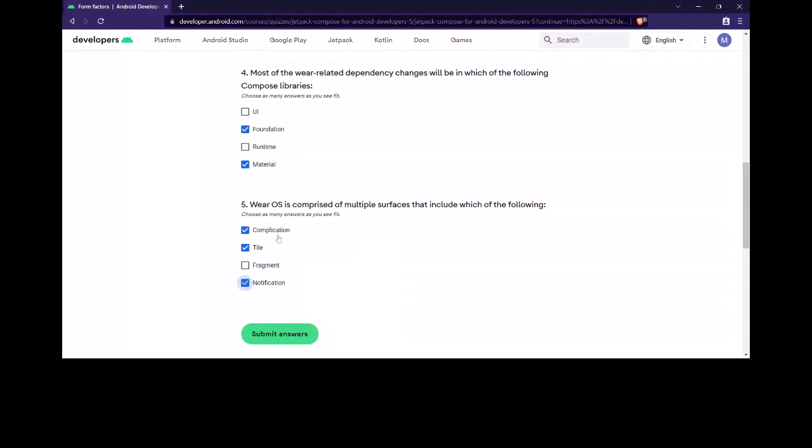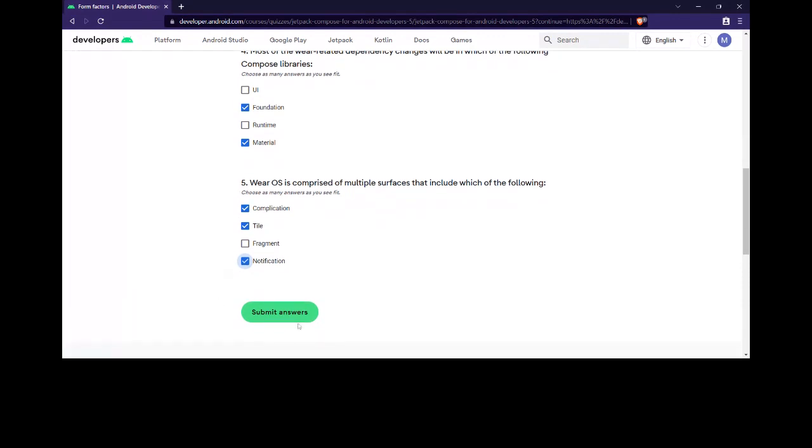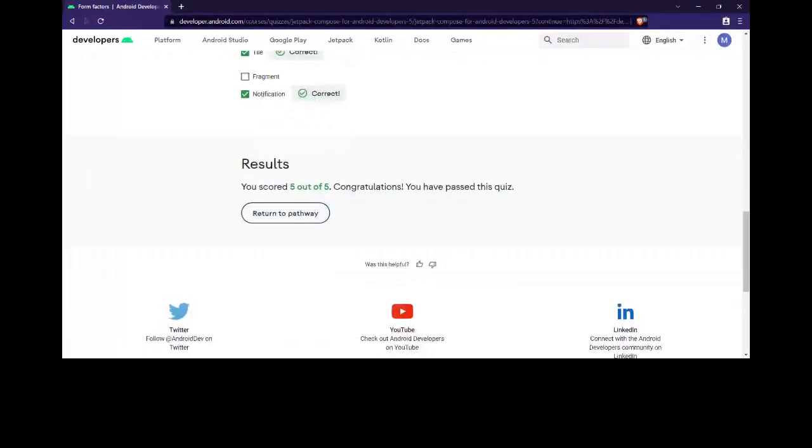And next, tile. Tile means it's basically just a bunch of icons laid out on the screen. Since they'll be laid out and they look like tiles, that's why it's called tile. Basically, just icons of each app. And you know what notification is? The notifications that are displayed on your screen. So these are the three surfaces that are included in Wear OS. Let's see. Okay, we got them right.